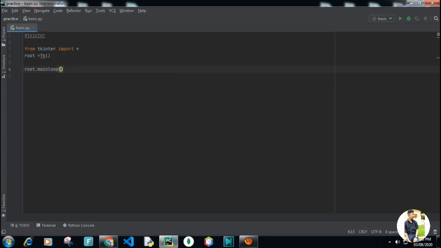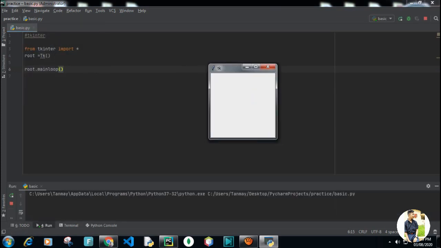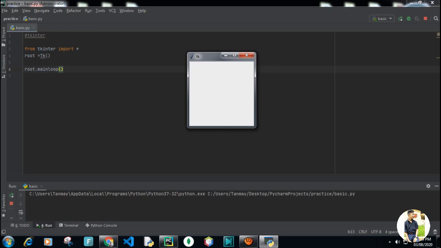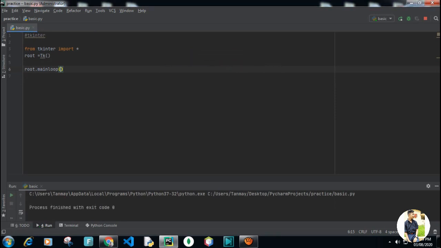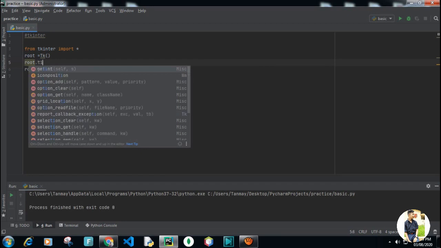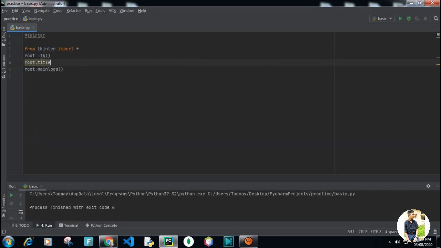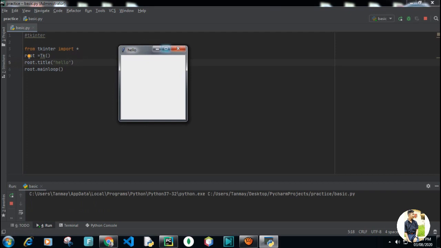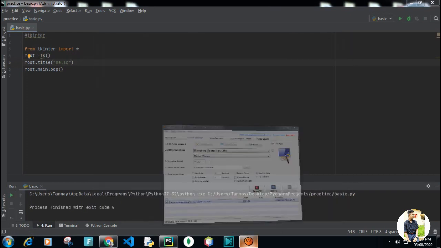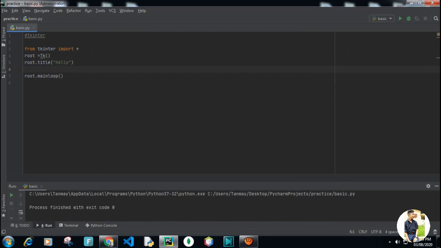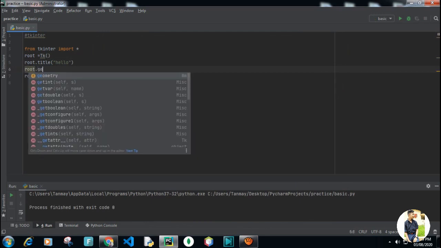So here we go. You can see this window. The size of the Tkinter window is by default this only. Now let's give our own size to our window. First we will give a title to our window, root dot title. I will write hello. So here we go, you can see hello here. Now I will give geometry, root dot geometry.